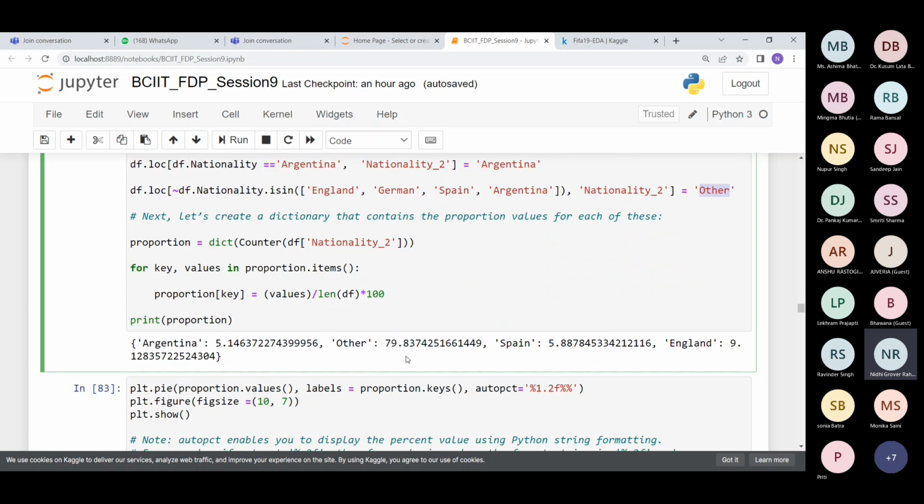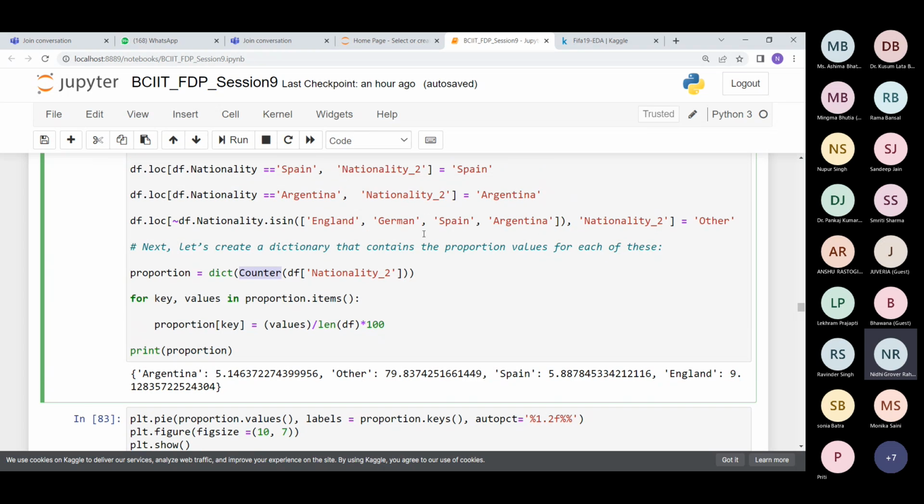So how can we do that? We can say proportion equals dictionary. I'm creating a dictionary, again using the counter. Now I'm using this counter constructor on the nationality underscore 2 column. Earlier I was using it on the nationality column. I am counting through the counter constructor, creating a counter object out of it. Now this counter object will be converted into a dictionary, and this dictionary will be stored in proportion.